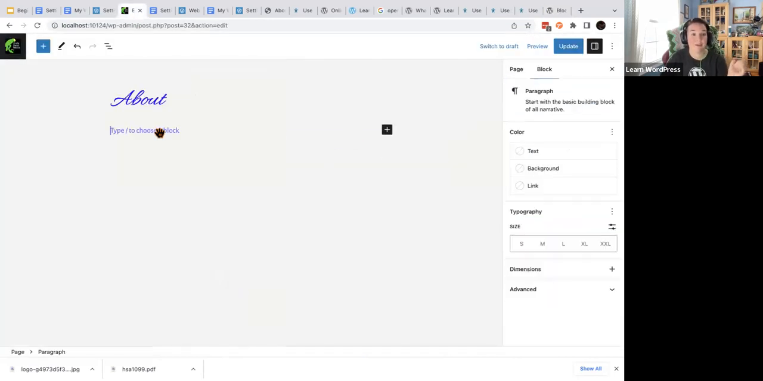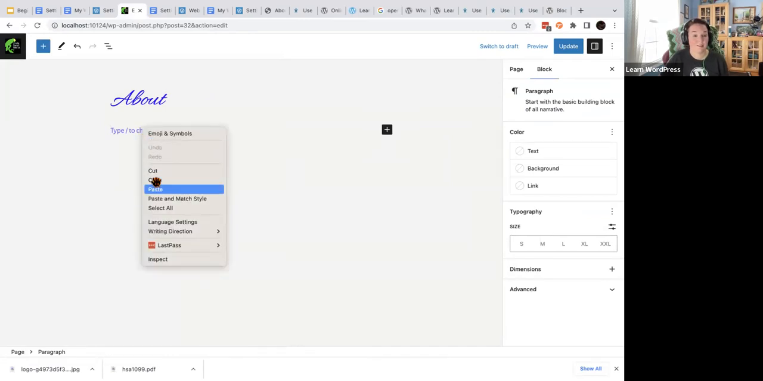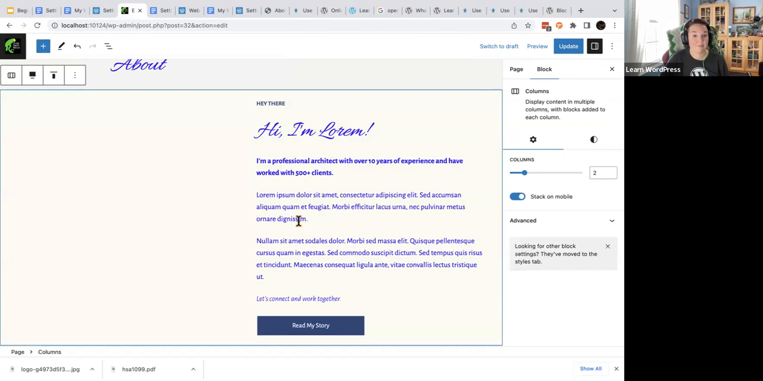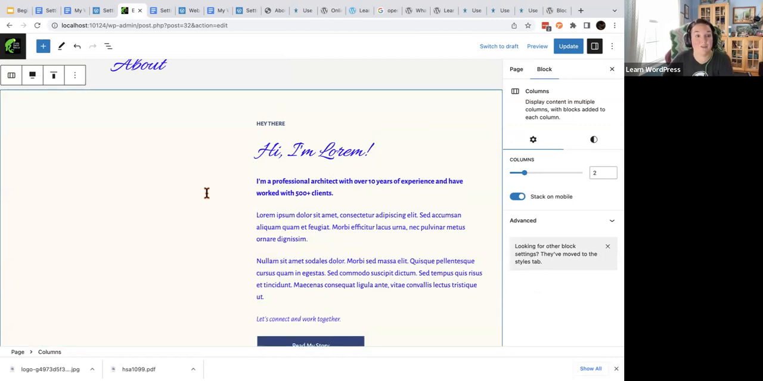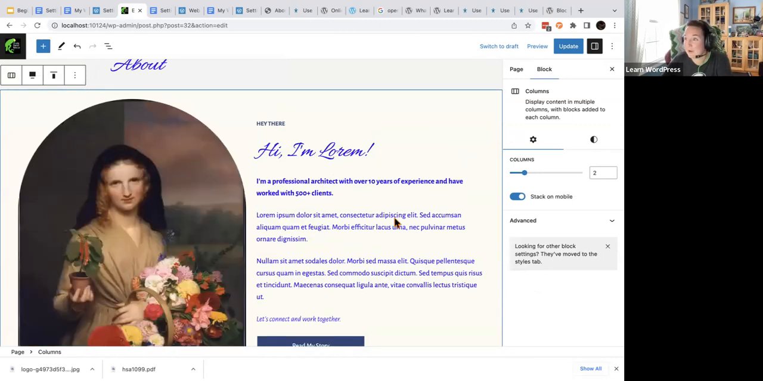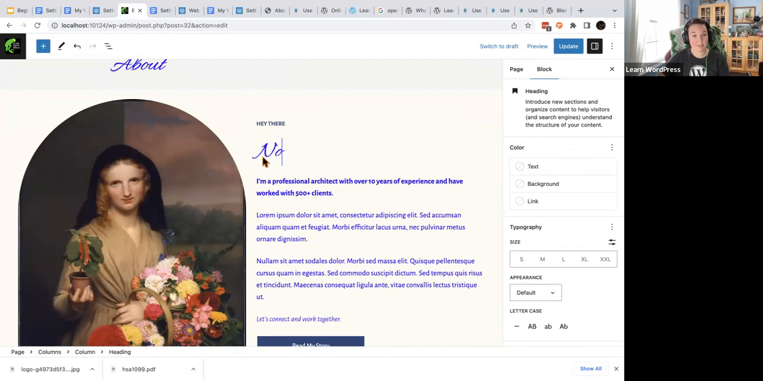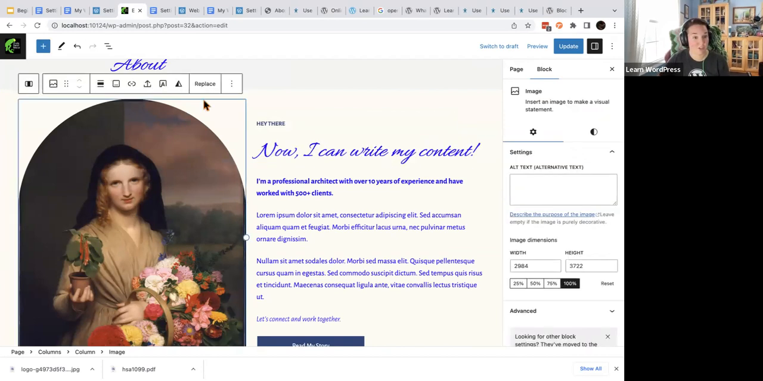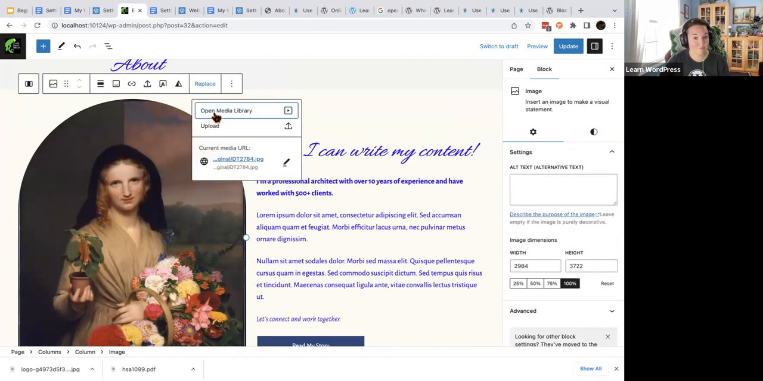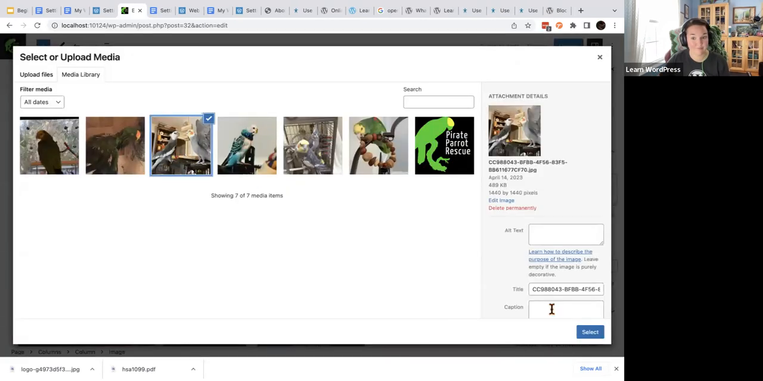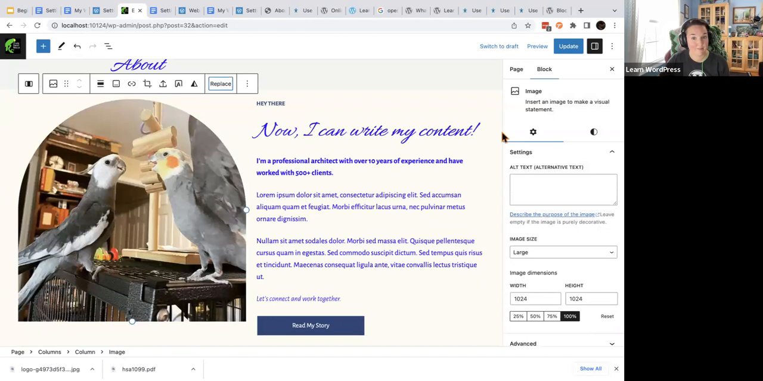I head back to my page, right click, and paste. So now you'll notice I have an about page. Boom, just like that with a click of a button. And now I can write my content. I can change an image here. And I can update this page.